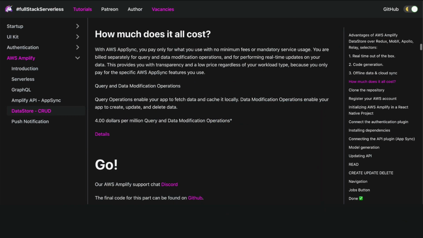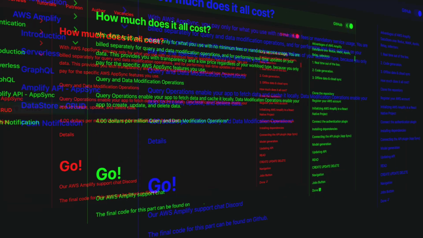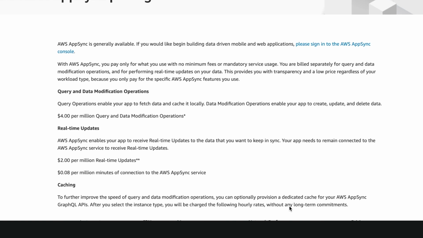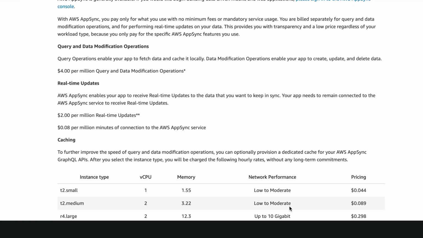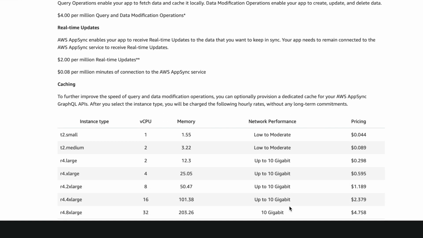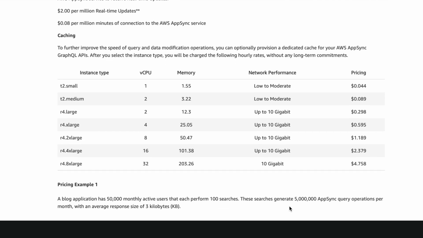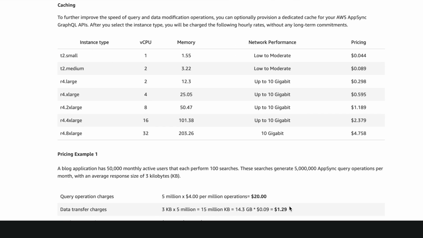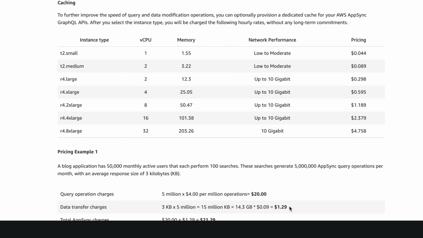How much does it all cost? With AWS AppSync, you pay only for what you use with no minimum fees or mandatory service usage. You are billed separately for query and data modification operations, and for performing real-time updates on your data. This provides you with transparency and a low price regardless of your workload type, because you only pay for the specific AWS AppSync features you use.